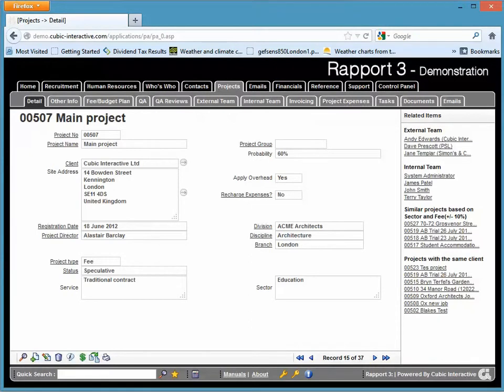Okay, so they were using a solution called Rapport 3, and we're currently in Rapport 3, and we're in the projects area, and we're looking at a project called 507 main project. Now there's various tabs included within the projects area, but the key one we're interested in is QA.